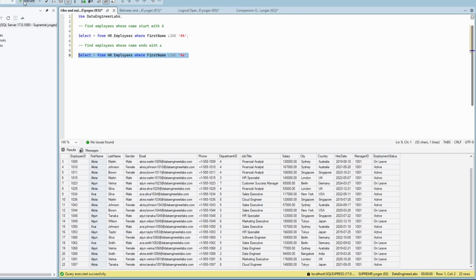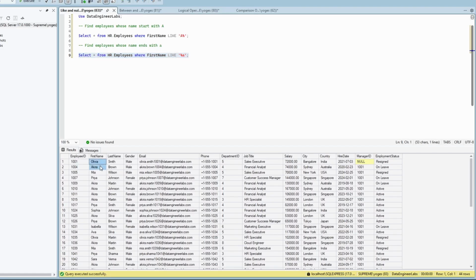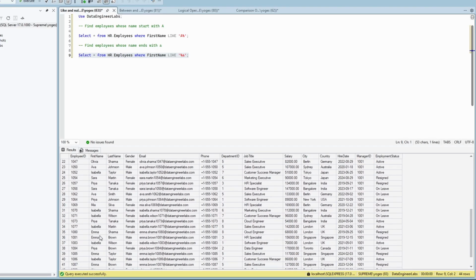Let's go ahead and execute this. And we see all the employees whose names end with small a, like Oliva, Akira, Mia, Priya, Kira, many times Priya, Sophia, Kira. Everyone is ending with small a, right?